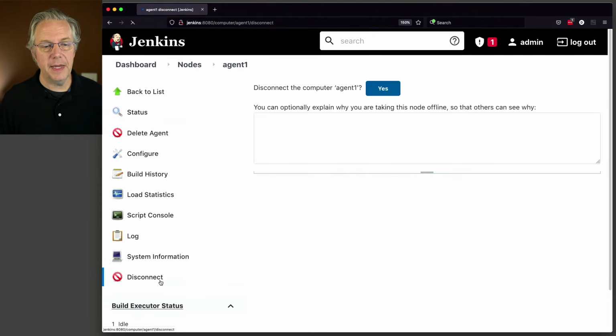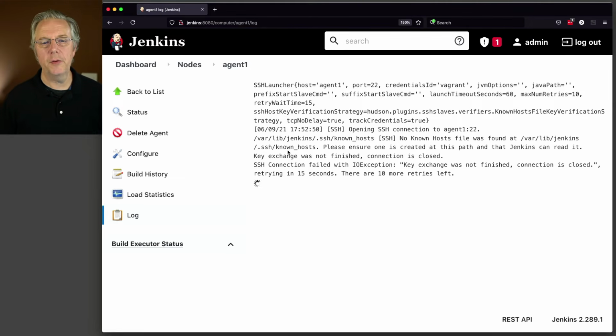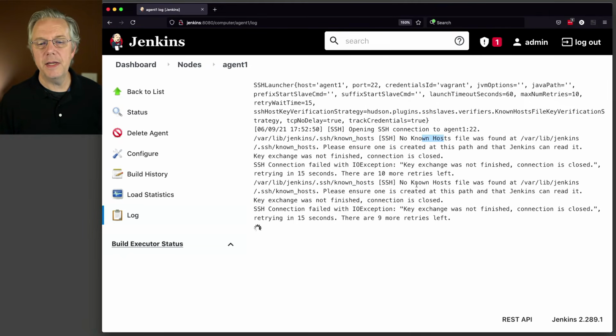I'm going to click on Disconnect. I'm going to say yes. So now I've disconnected the agent 1 from my controller. Let's click on Launch Agent. Let's watch the log here for a moment. We can see here that it tried to verify /var/lib/jenkins, which on CentOS is the default Jenkins home directory. It's looking for a known hosts file. It wasn't able to find it. And then basically it's just trying to reconnect. And it's doing a countdown from 10 where we have 9 left.